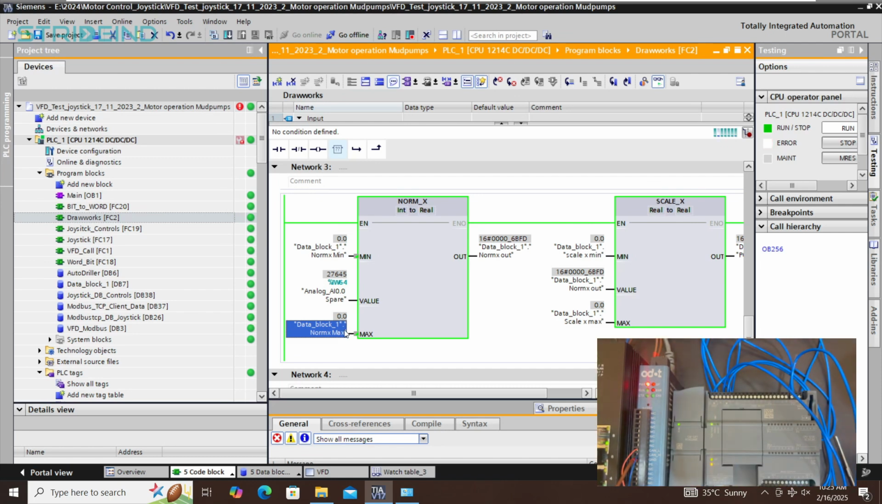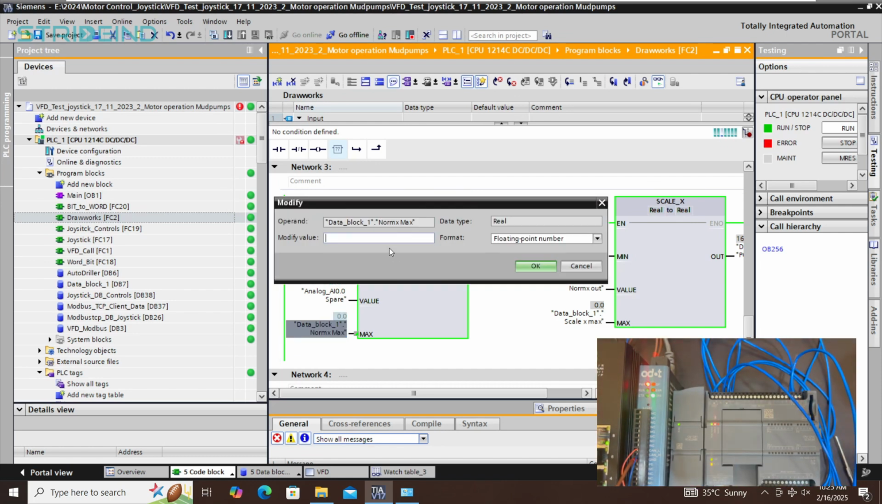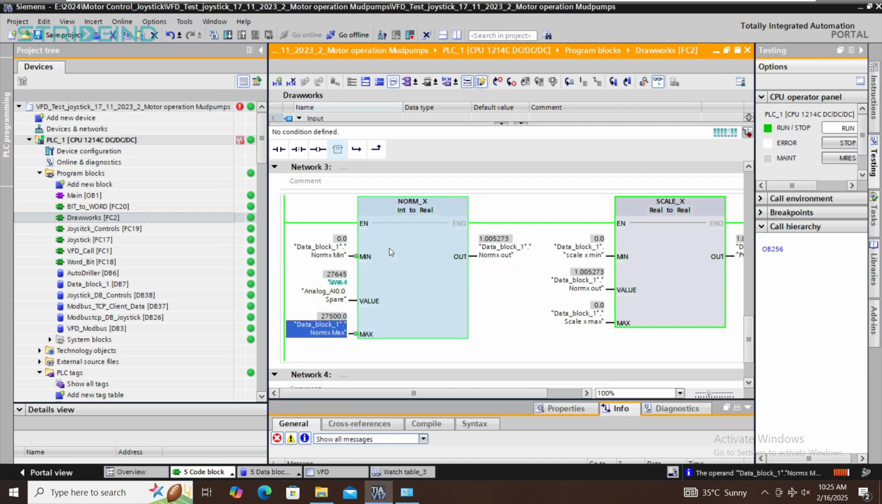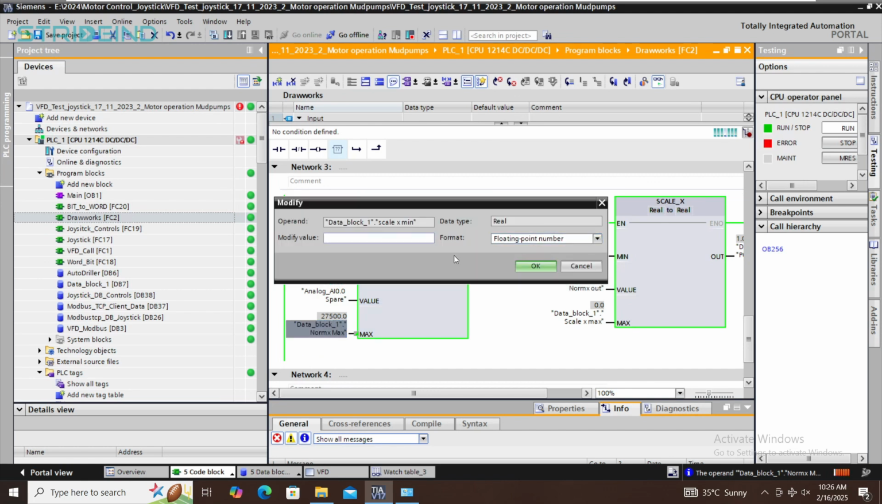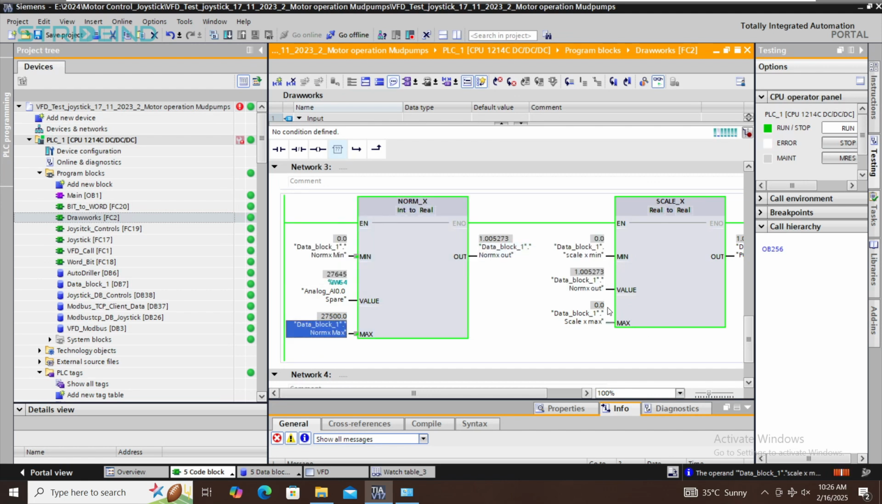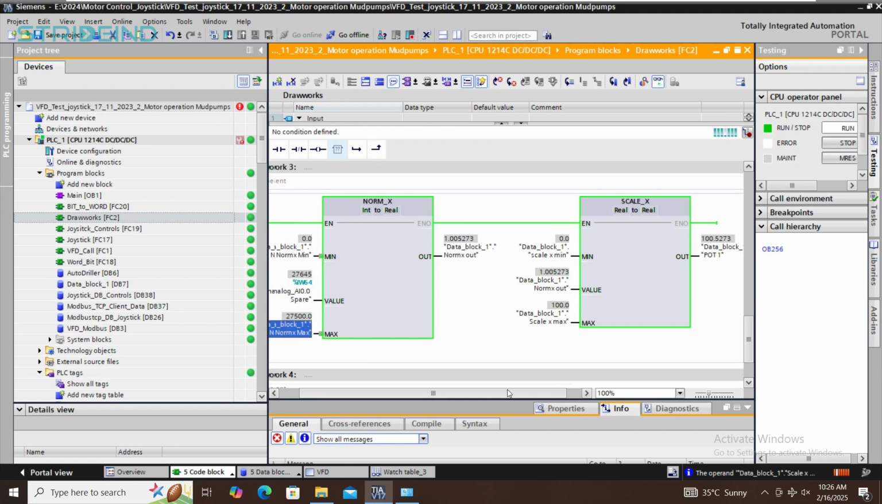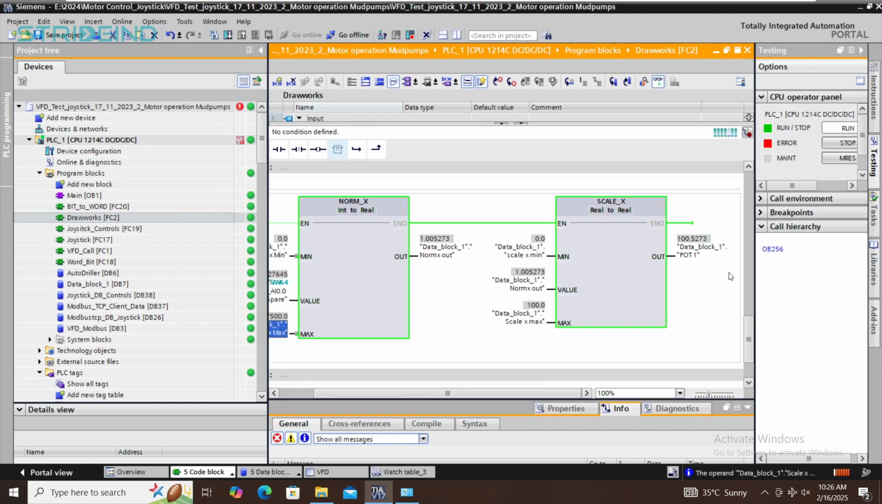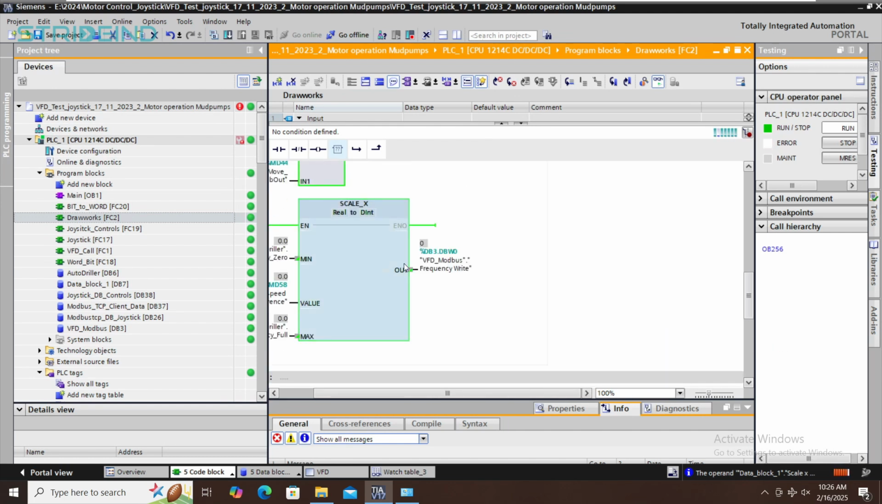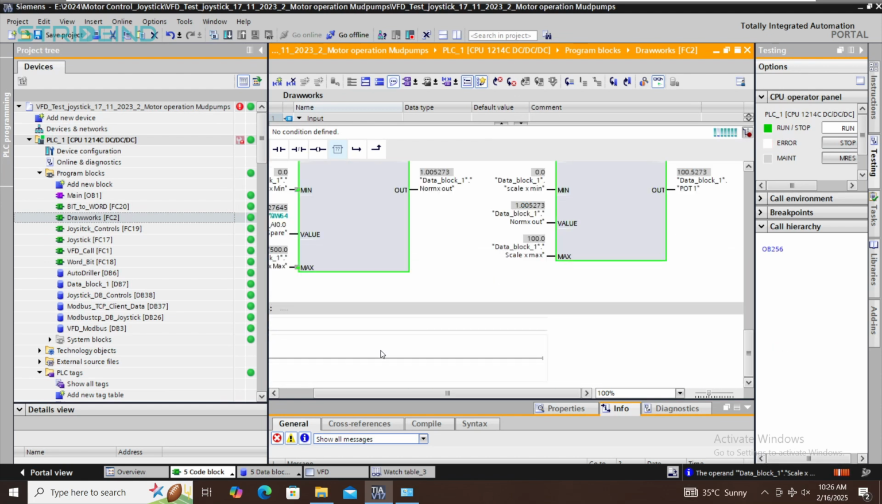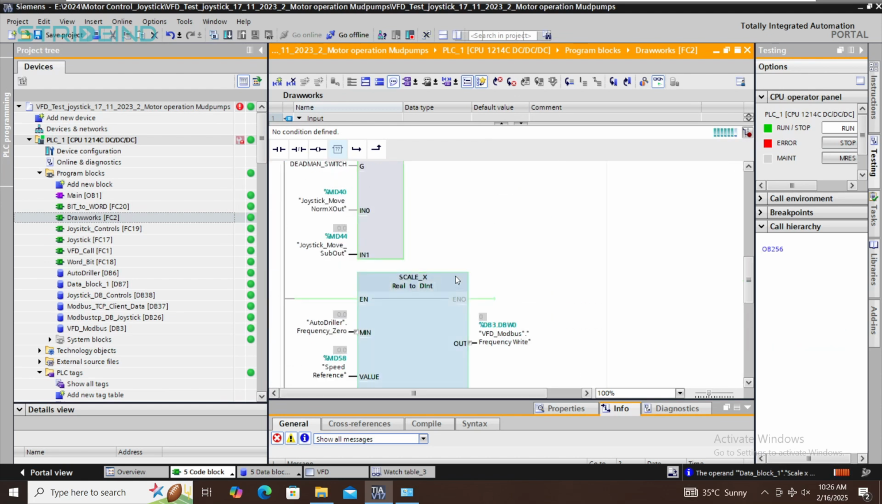Okay, that's 10 volts is 27,500. You will see a little bigger number there, but we need to put 27,500. Then the output is ready now. We need to put in the scale X value. The 0 should be 0 and this should be 60 hertz. Oh sorry, it should be 100. Then okay, now we have 0 to 100% our throttle. So 0 volt is 0 and 10 volt is 100%.